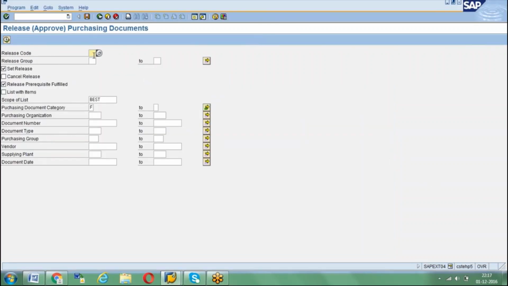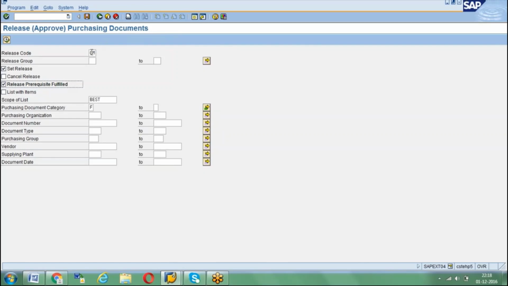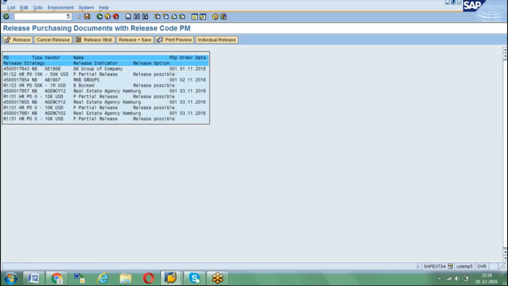In real time we mostly use the ME28 transaction code. What will I do? I am the general manager, so I will give my general manager ID, and if I give any document date, I will just execute it. Otherwise, if I am the factory head, I don't have any POs. Otherwise, I am the purchasing manager, I just give that, and I will get my list of POs which are supposed to be released. I will select that PO and click on release plus save. My level will be released. This is what we will do.